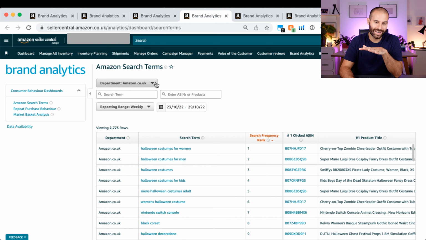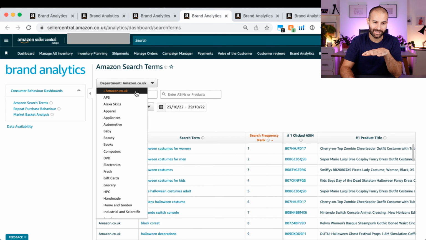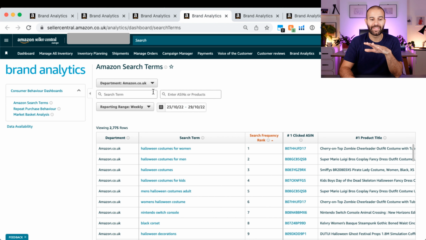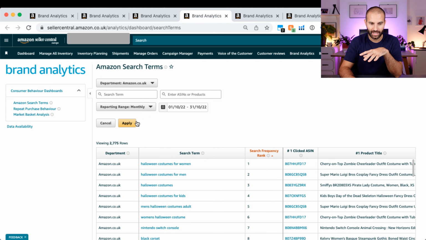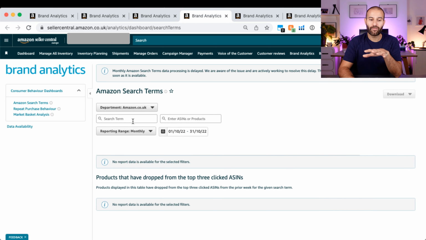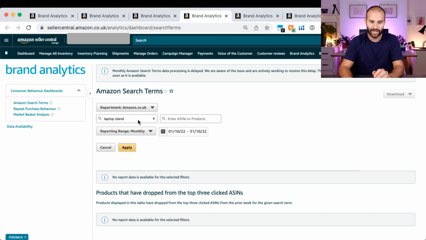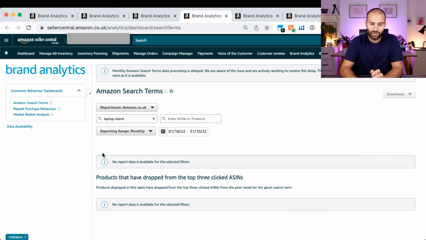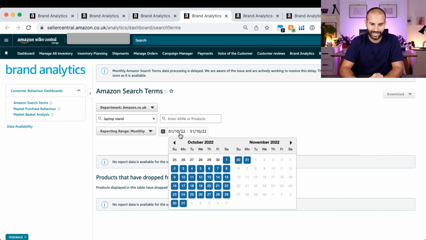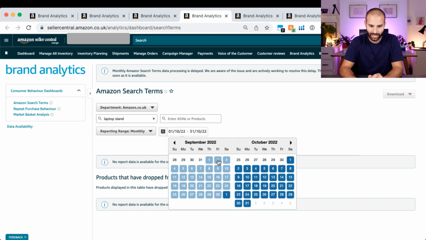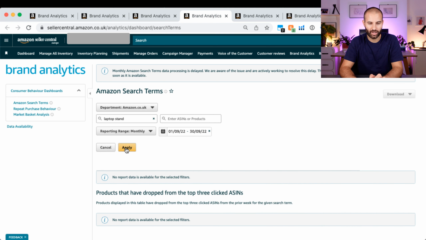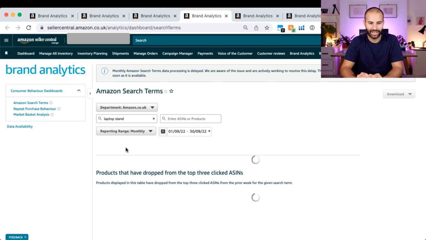So firstly, you can select a department. I'm going to just leave this as all departments. And then you need to select a date range. So let's select monthly and then click apply. And then finally, what you want to do is select a search term. So for example, let's say that we sell laptop stands. You could write laptop stand here and then click apply. If you don't get any data like this, you just need to select a slightly further away time frame. You often can't look at the closest few days. So if we click that, we should get some data.